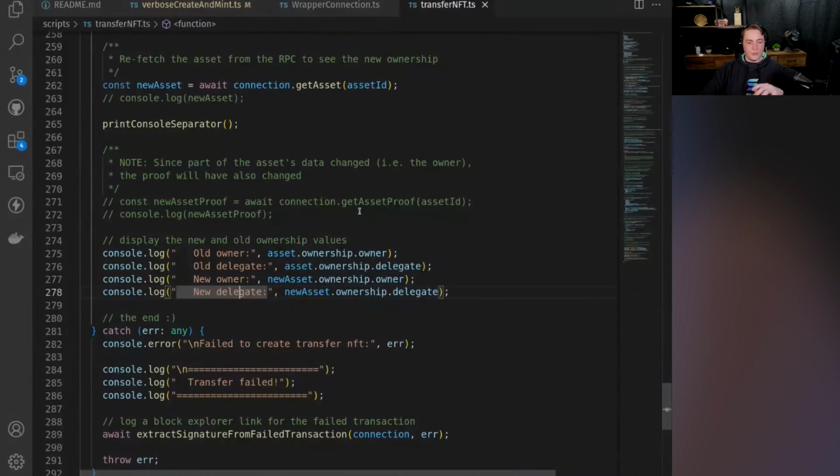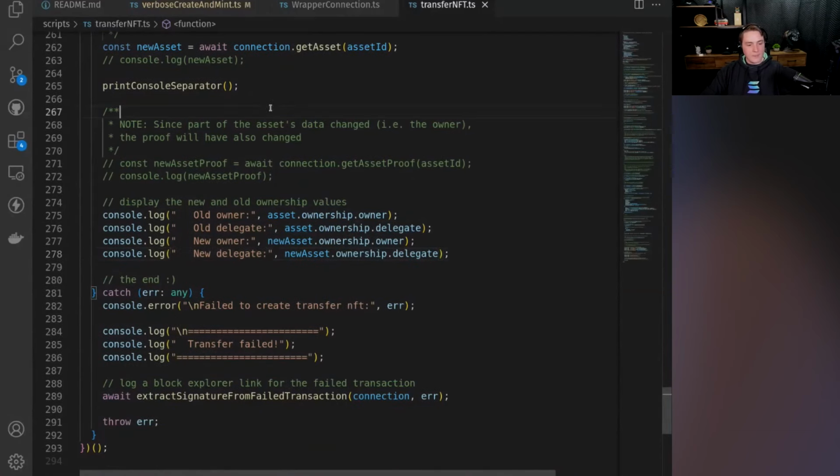So like for the second NFT that we minted to the test wallet for this demo, it's owned by the test wallet, but it's delegated to the user because that's just how we set it up. So if we transfer that NFT, the delegate will reset automatically, and that's just handled by the Bubblegum program. So that's very nice of them for us.